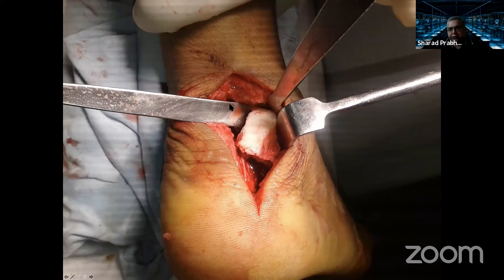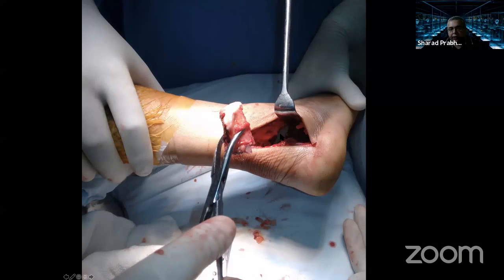One of the things this approach lets you do is manipulate that depressed fragment directly. You can access that fragment, take it out, clean it, and position it the correct way. You can see the articular surface of the talus right there, and you can proceed as you would for any other fracture.